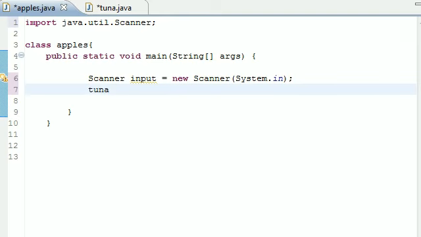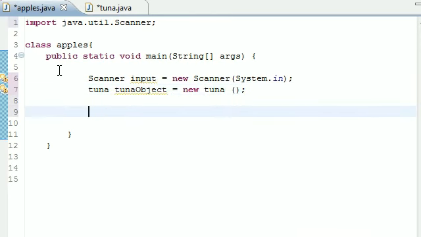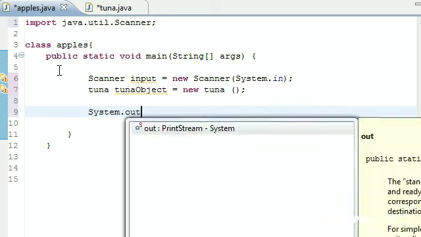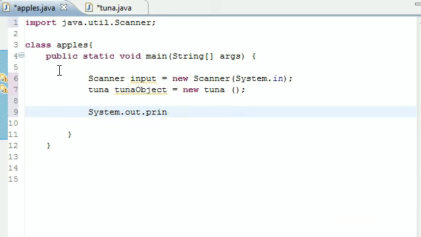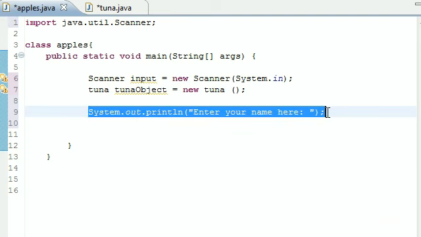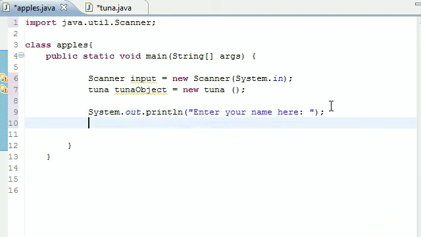Next, go ahead and do what we did last time and create a tuna object, so we can use this object to get the information from the tuna class. We just need the empty parameters. Next, let's go ahead and print, system out print line, spell it right, and we just want to write a prompt to the user so it knows what to do. Enter your name here. So this is pretty much the only thing that's going to go on right now. We now have text on the screen that says enter your name here.